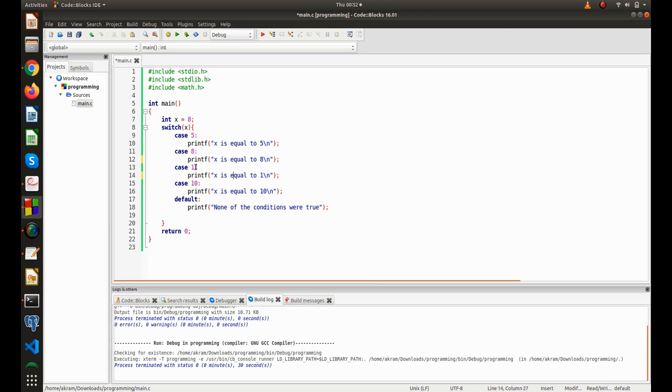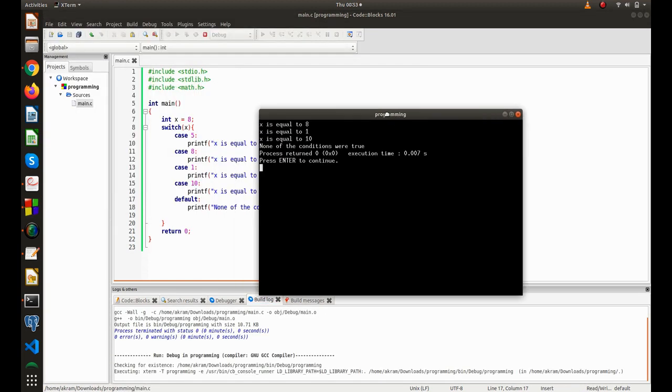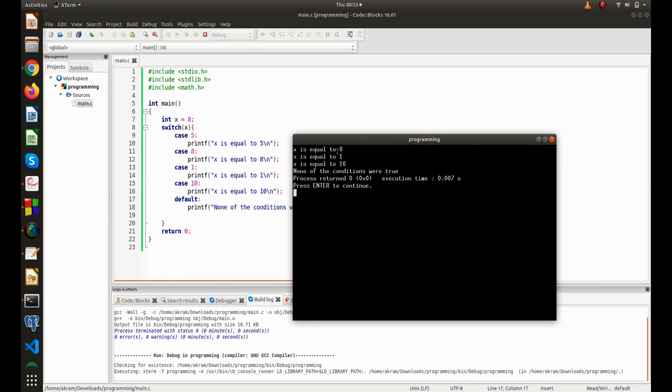Is x equal to 1? No, but it will also execute the x is equal to 1. Is it equal to 10? No, but it will also execute this one. Is it the default? No, but it will also execute this one. Let's run and check. So as we said, it printed x is equal to 8, x is equal to 1, x is equal to 10, none of the conditions were true.